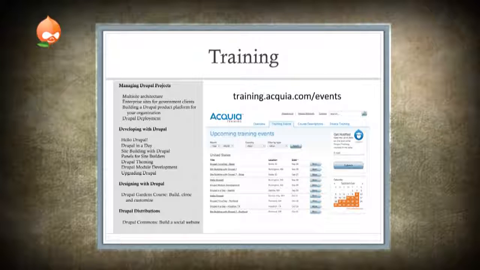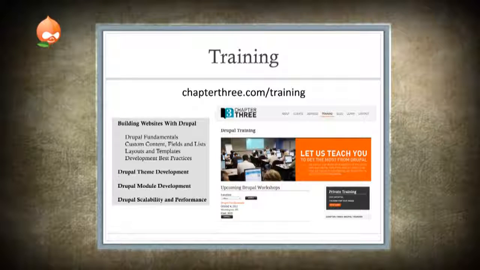Another good source is Chapter 3 and Lullabot. They've sort of combined themselves together lately to do training. They're both respected training organizations.